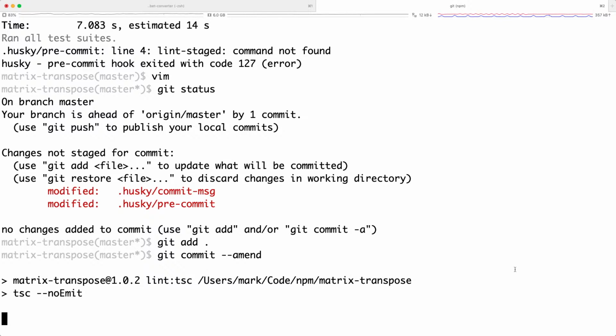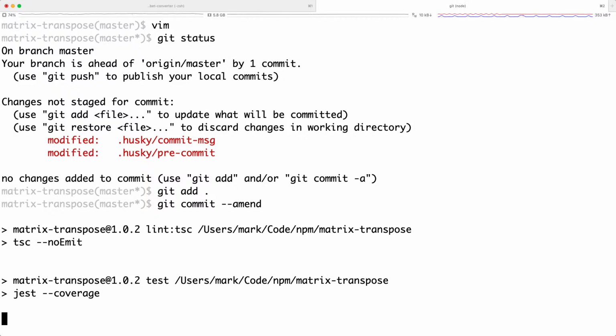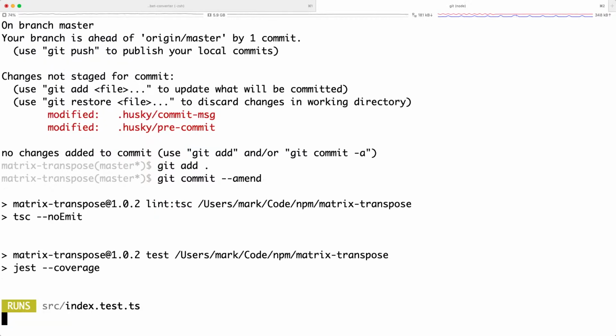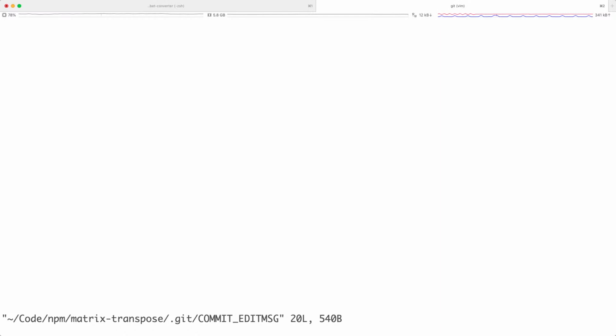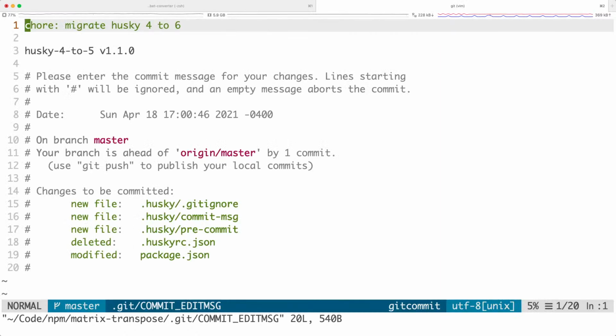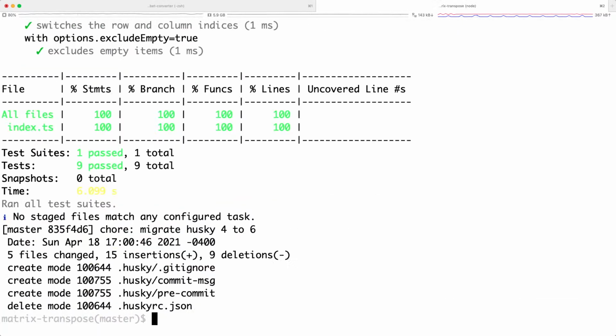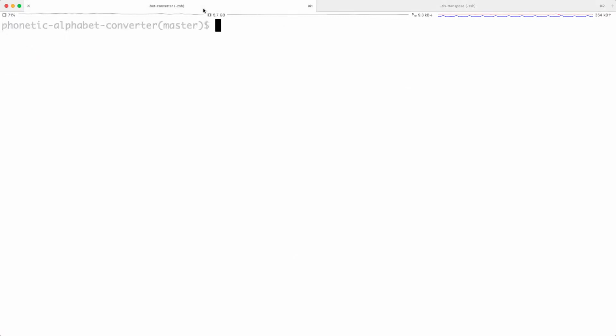So now it's running the lint. Now it's running the test. And then finally, boom, we have this commit message. We know it's good, so we can just put an exit and no errors. And that's how easy it is to migrate from Husky 4 to 6.